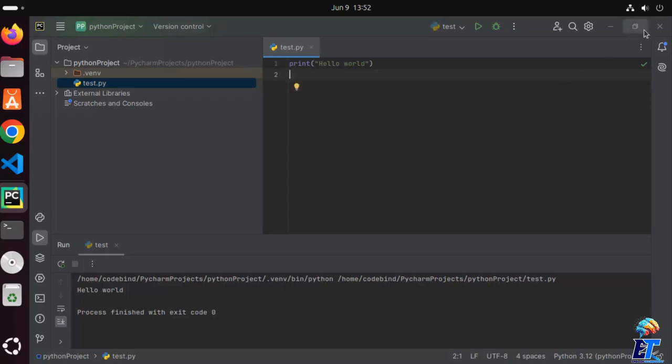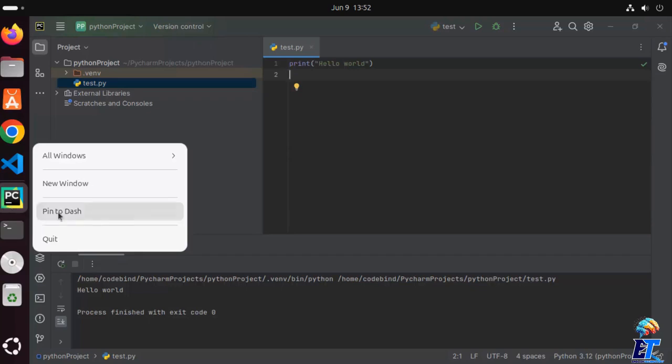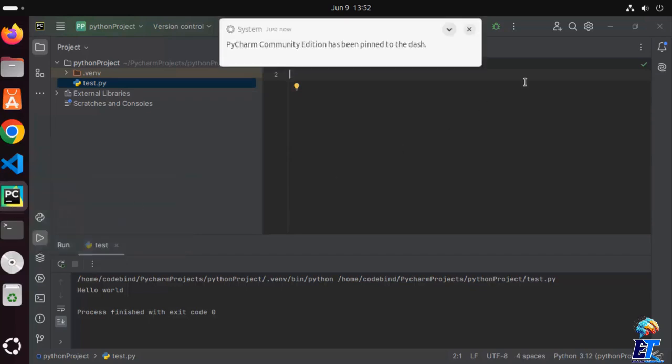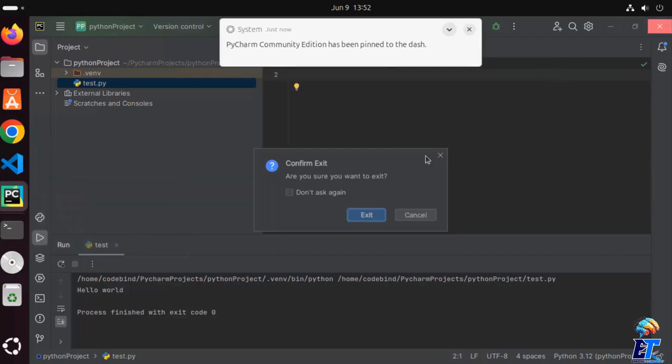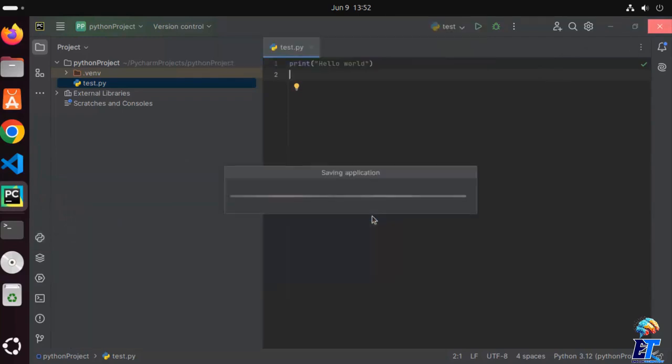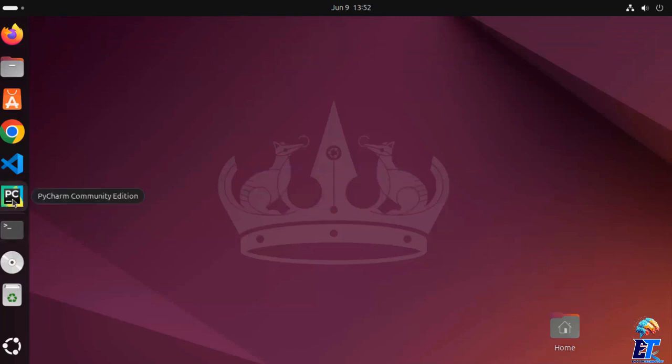One extra tip here is you can also pin the PyCharm IDE to your dash. So I'm going to right click here and then click on pin to dash here. So from the next time when I exit from PyCharm IDE, I can reopen the PyCharm from this dash bar itself. So I'm going to just click on PyCharm, and then I will be able to open PyCharm IDE from here itself.